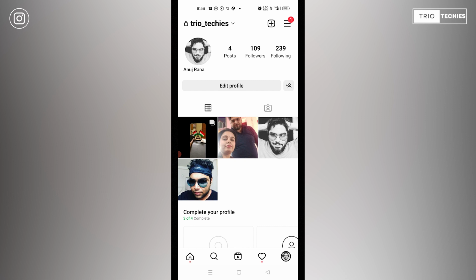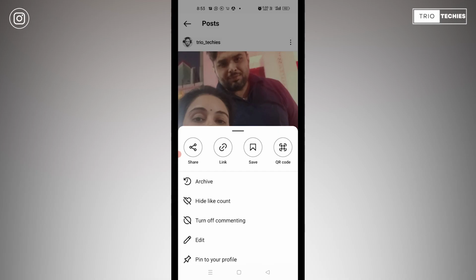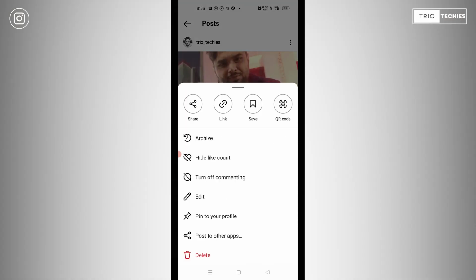Now from here, you have to select the particular post on which you would like to hide the likes. All right, so let me say I'll select this post. Now over here on this post, you will see the three dots on the top right corner. You need to tap on that. It will open a dialog box and another menu for you.